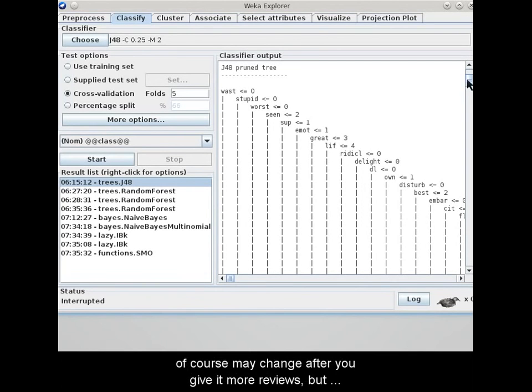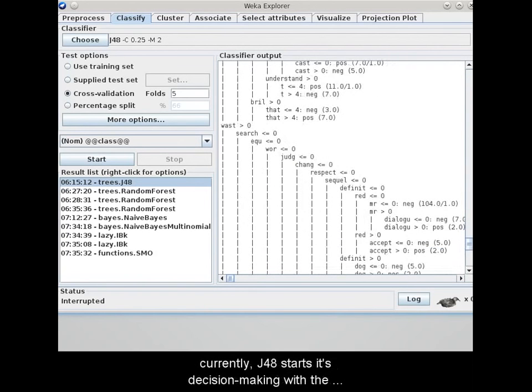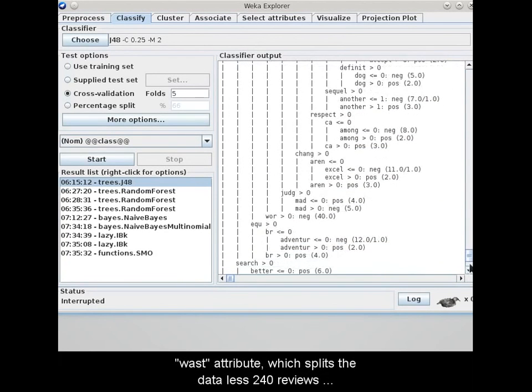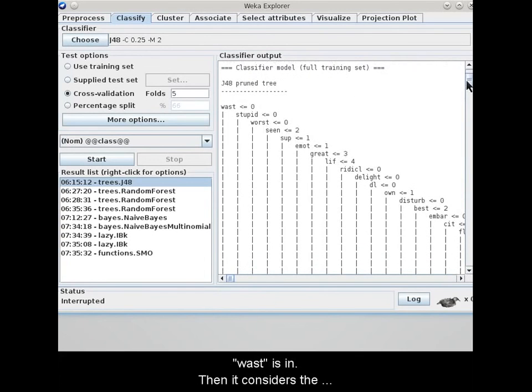It all starts with that first question, which of course may change after you give it more reviews, but currently J48 starts its decision making with the waste attribute, which splits the data, leaving 240 reviews waste is in. Then it considers the presence of the word stupid as the next best question to ask, makes a decision on those reviews, which further splits the data, leaving 219 reviews stupid is in, and it keeps splitting the data. Before J48 asks any questions, all it sees is randomness, or more precisely, entropy. Think of randomness as a starting point for J48 as it moves down the tree.